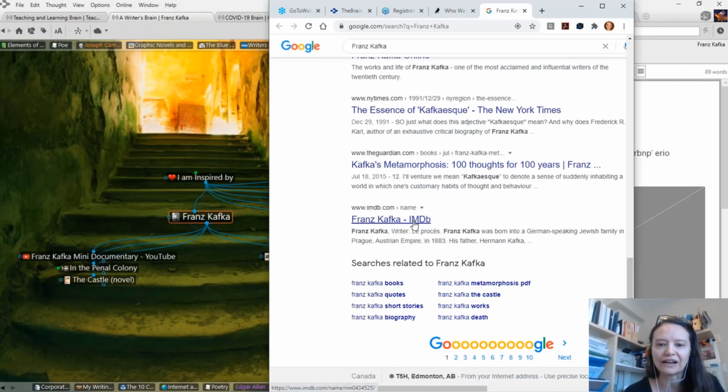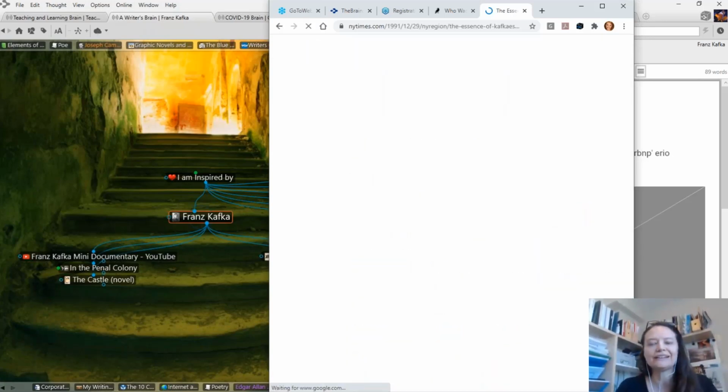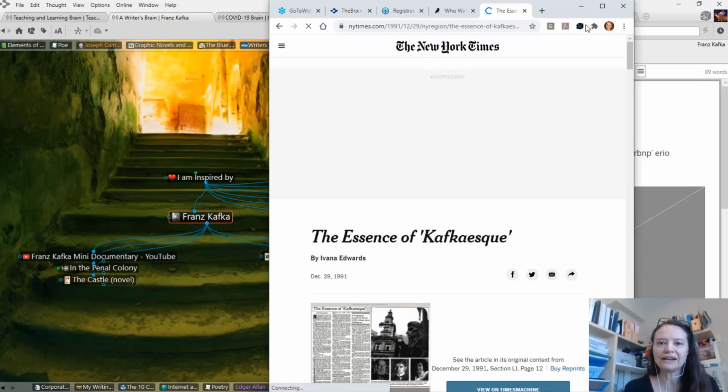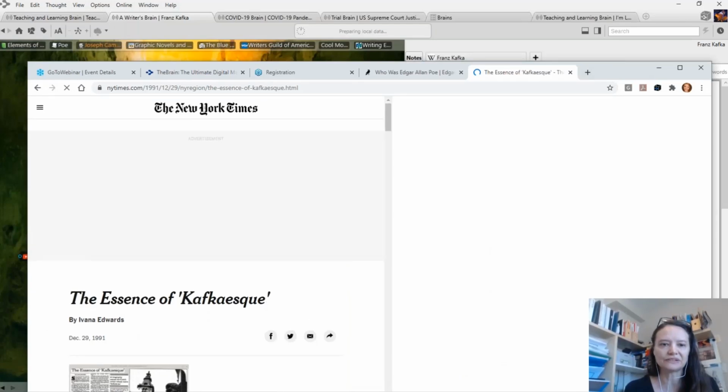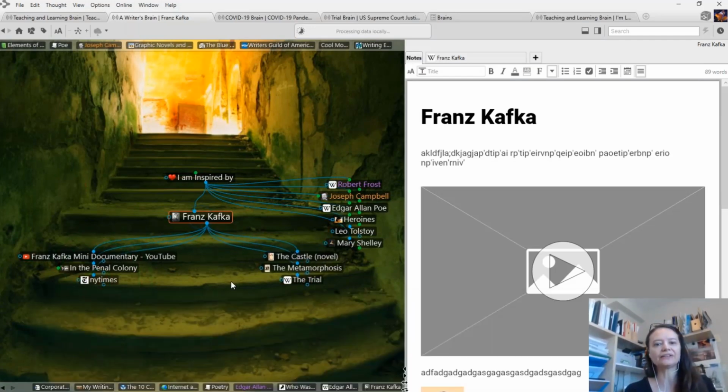I didn't realize Franz Kafka was on the IMDb. That's interesting. Let me go ahead and get this article on the essence of Kafka-esque, which sounds kind of interesting. So again, I'm just building my knowledge base. I'm just going to reposition this so you can see. So all I'm doing is dragging and dropping. And that's the way that comes together.